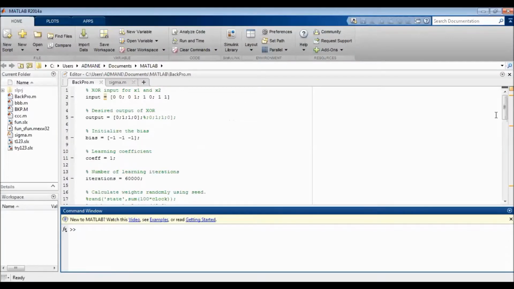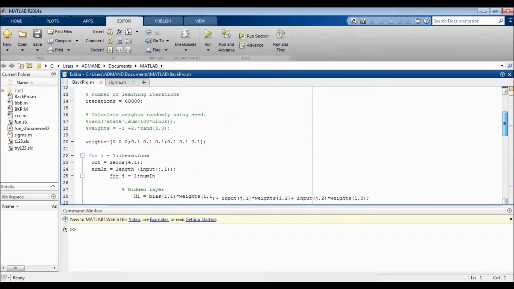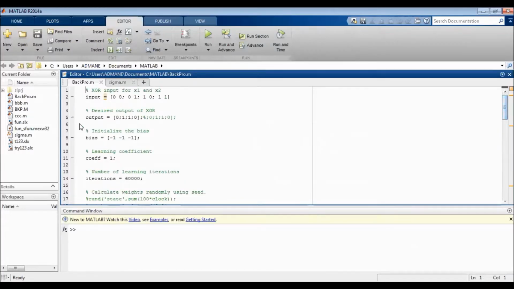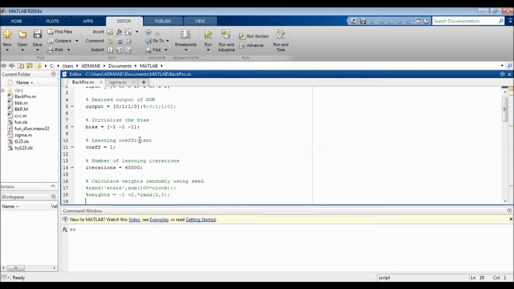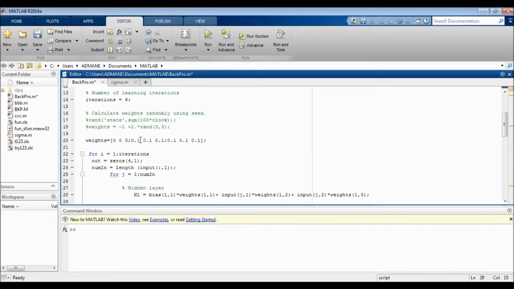Now let us see how this program works in MATLAB. So the same program is written here. Here we have defined the output, that is the target output. Input states are given. Four inputs we are going to apply, so we need four outputs. These are the actual outputs. Bias we have initialized. The learning rate is 1. Iterations, initially I'll give as 6 iterations. Then random weights are assigned here.